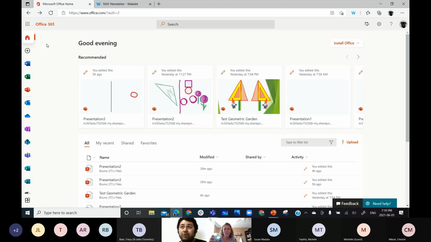Me and Mary have no way to know how every school board gets to their Office dashboard, so for us, it's easier to redirect you to this website. Anyone can log in with their school account, and it'll take them directly to their school Office account. From here, we're going to be able to access Teams and Wakelet and everything we need to play with for tonight.